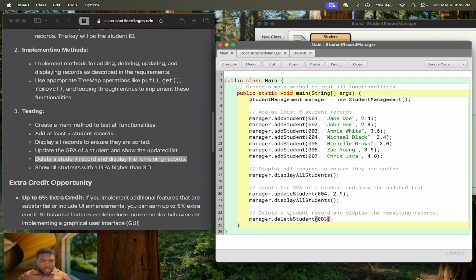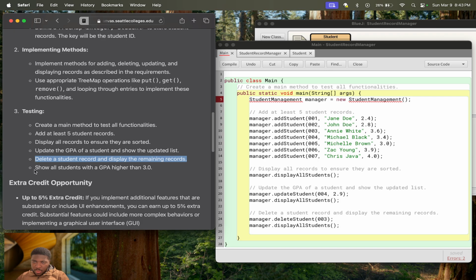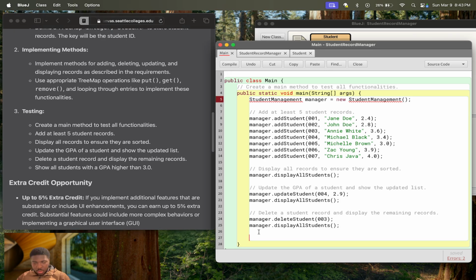And then display the remaining records. So let's go ahead and do that. Dot display all students. What else? And then show all students with a GPA higher than 3.0. So let's go ahead and do that.